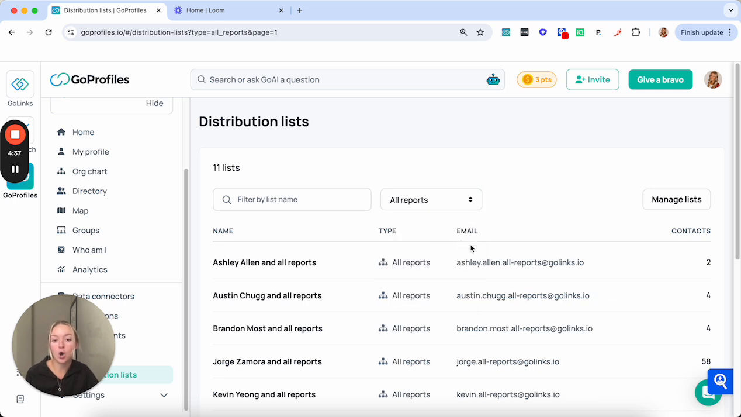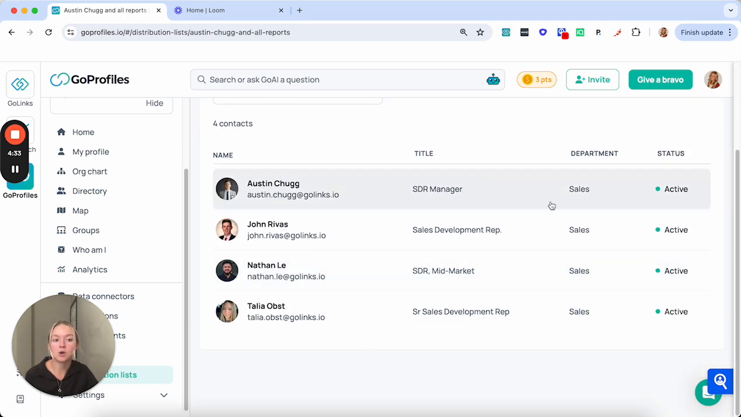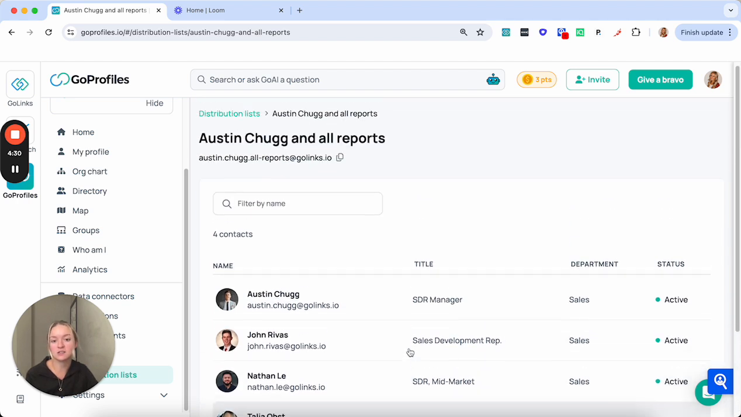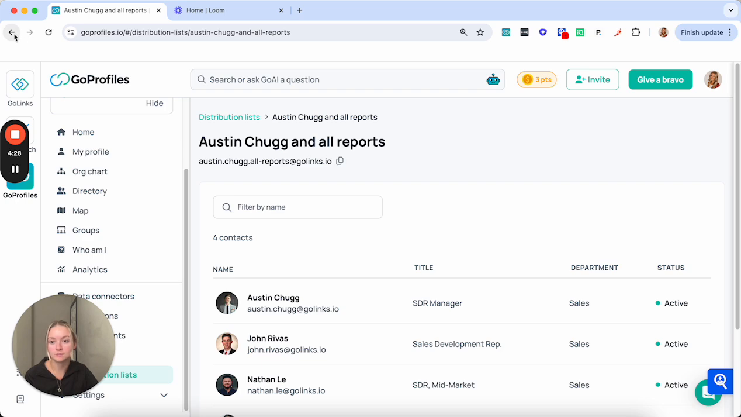The first being all reports. So as you can see here, I can click on Austin Chug and all reports, and it will automatically create that distribution list for him and all of his reports.